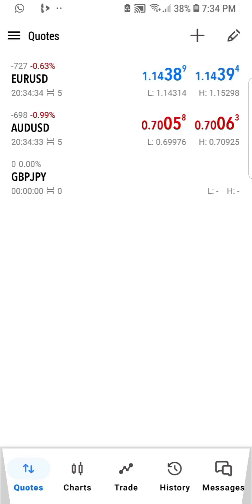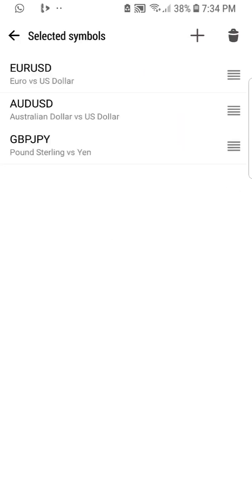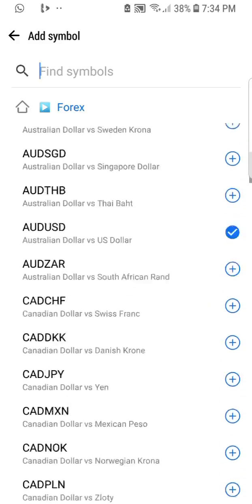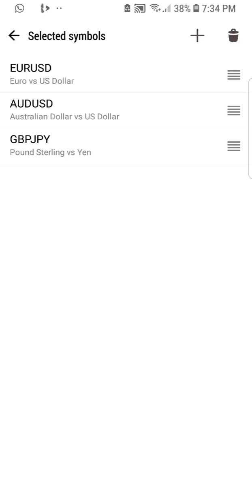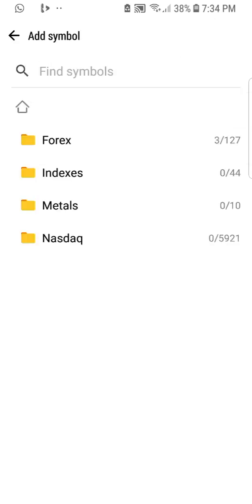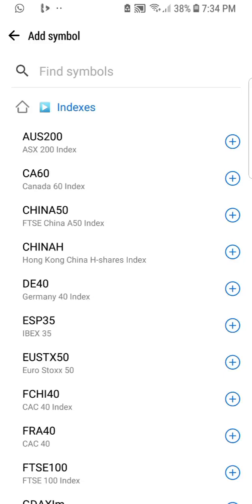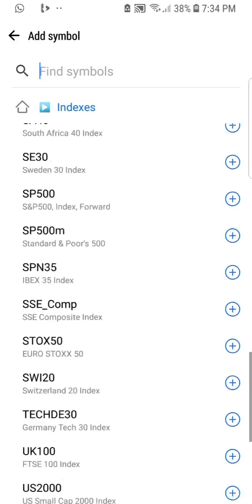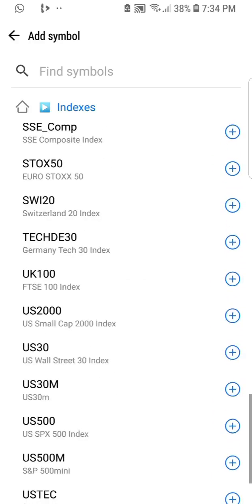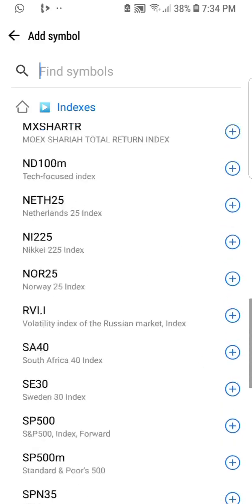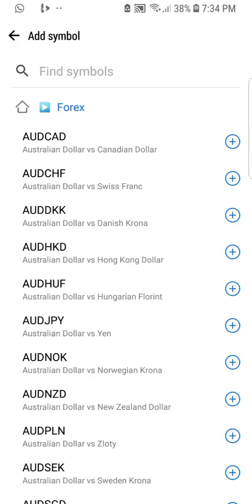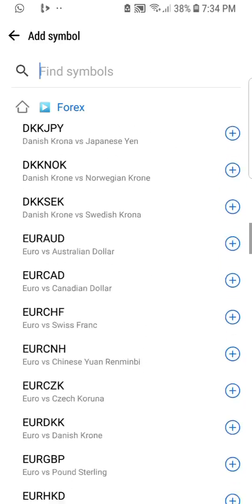So you go back to, let's say we want to add more pairs. Now this is under forex. Like I said, there are so many of them, so you just click and add whatever it is. If you click on indices, you're going to see so many types of indices. For those of us that would like to trade indices like the US 30, the S&P 500, they're all here. Okay, so these are all indices, and we also have metals and so many of them.